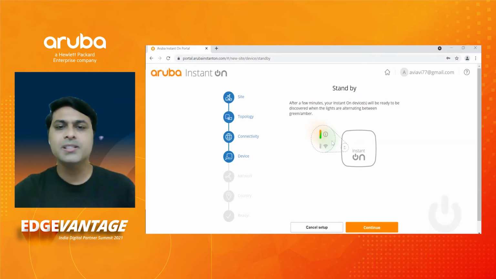Now, all the access points of Aruba Instant On come by default with two LEDs representing what is happening on these devices. As you can see on my screen, it's alternating between green and amber, which states that for the very first time when the access point gets connected to the cloud, it updates the entire firmware and software.